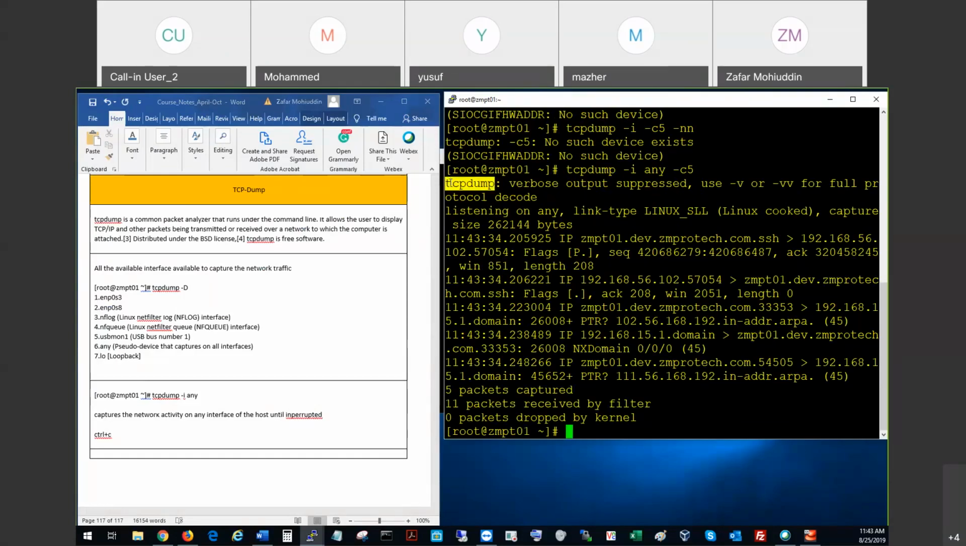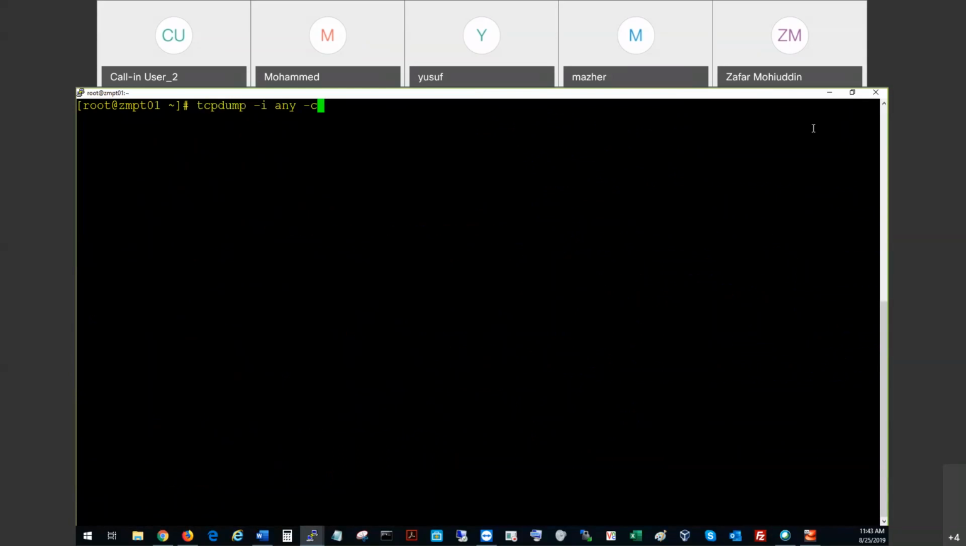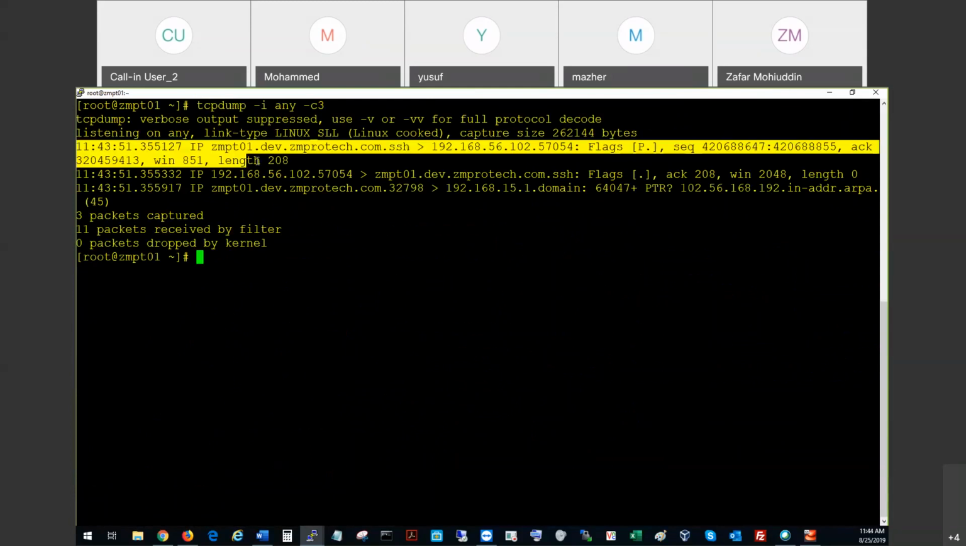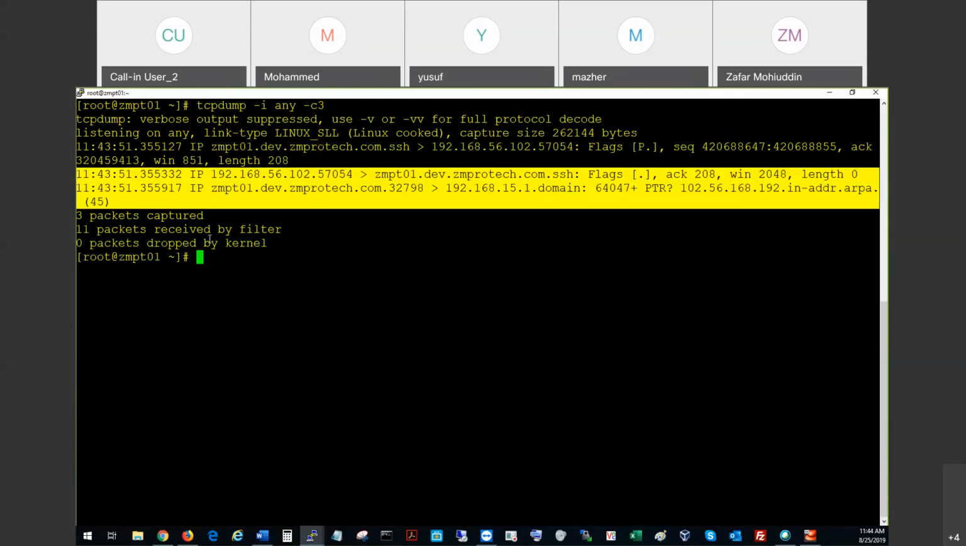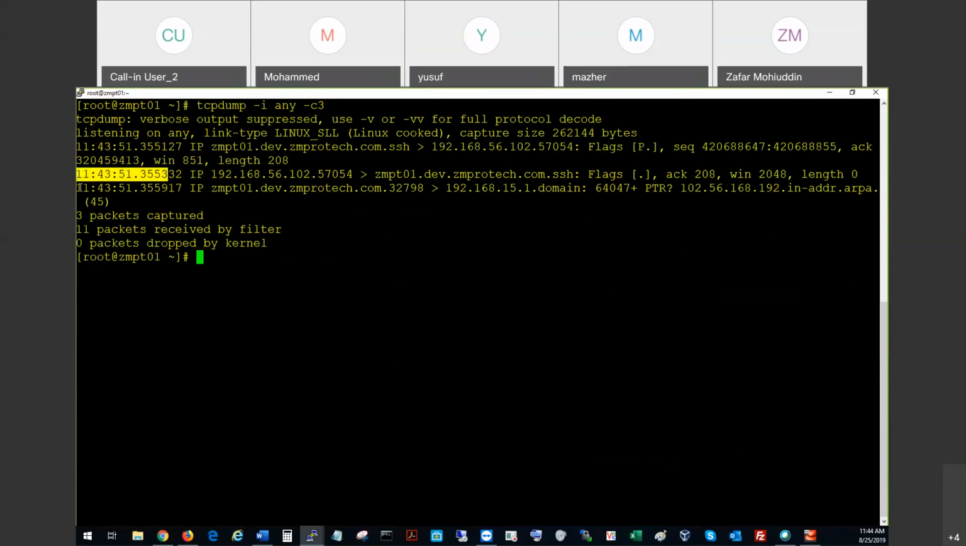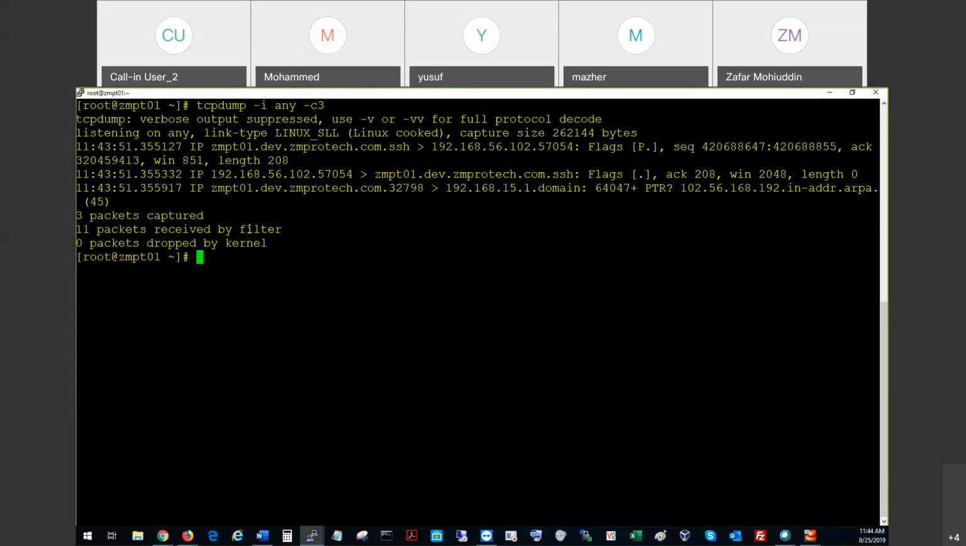So let's see. Did it capture 5? Let's do 2. So it captured 3 packets. I'm listening on any link here. This is 1, this is 2, and this is 3. It captured 3 packets, and 11 packets received by filter and 0 packets dropped.